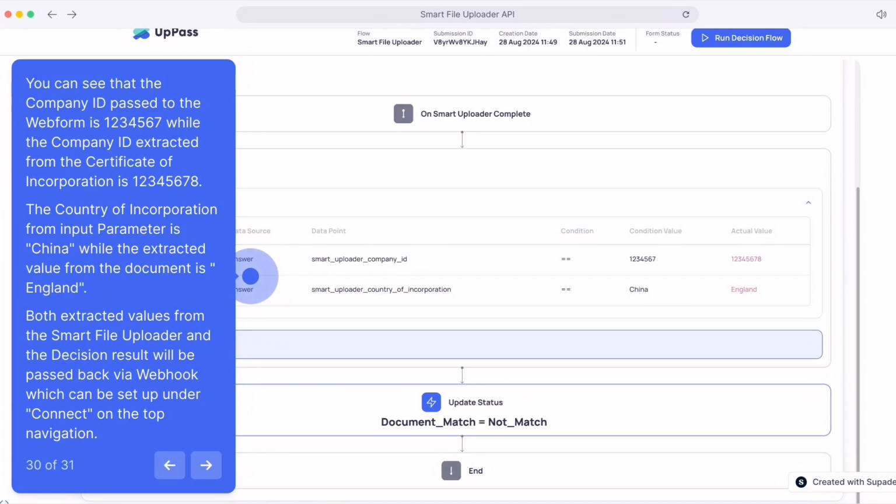Both extracted values from the Smart File Uploader and the decision result will be passed back via webhook, which can be set up under Connect on the top navigation.